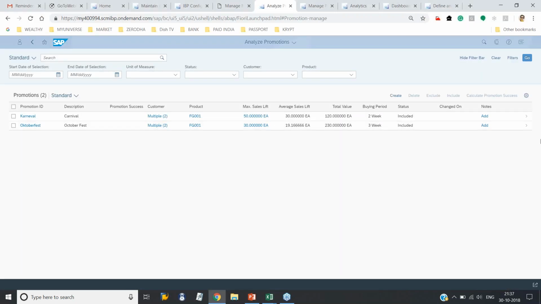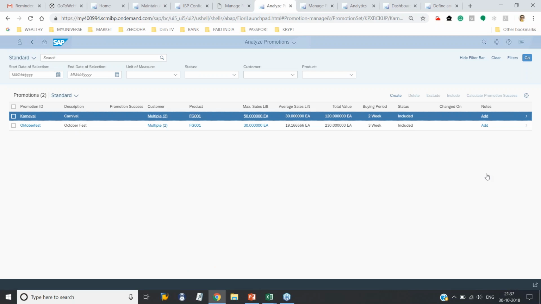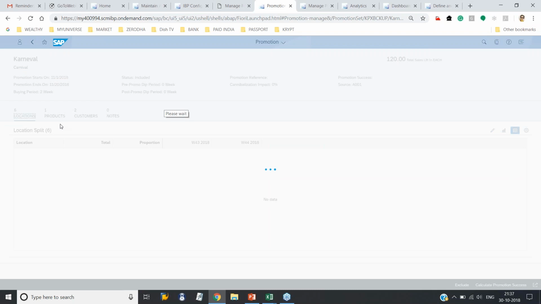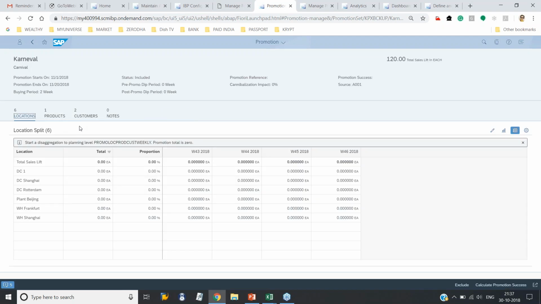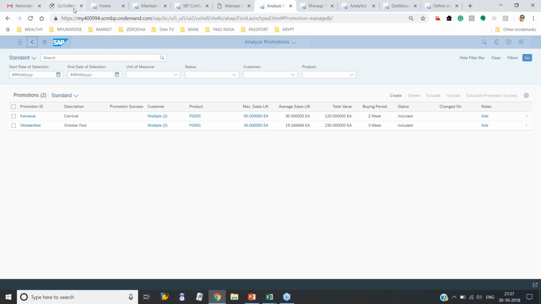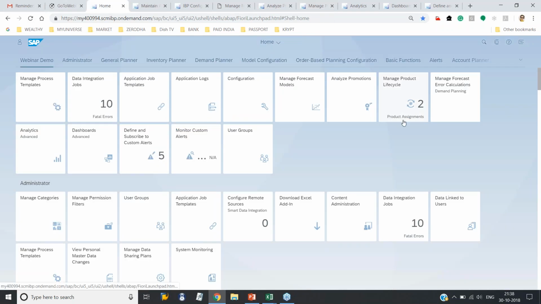And here you can configure where you want to do promotions planning, at what product and what customer. Suppose you want to do it at a customer region level or a customer level, you can do that in different ways. So here it is, the promotions planning. Now let's go and look into the product life cycle.